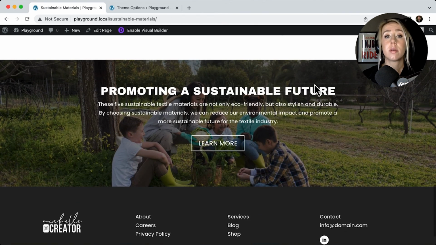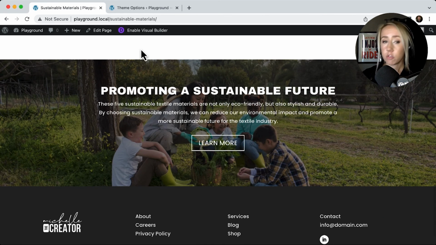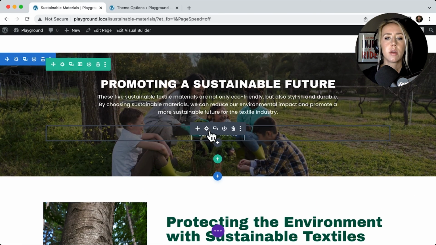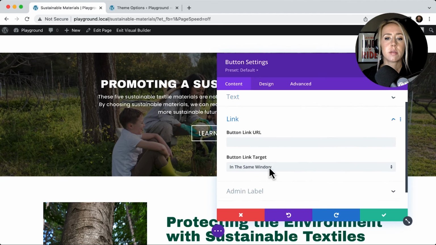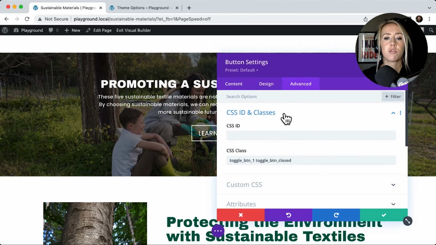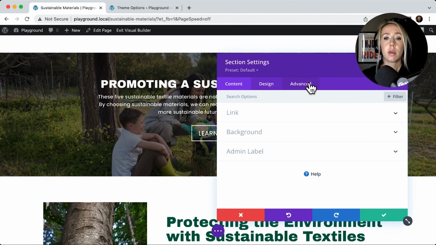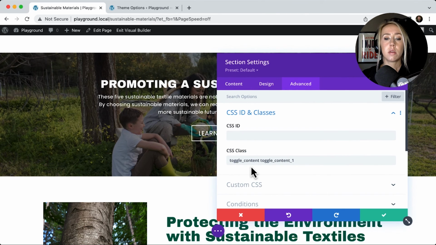So if you just had one section, one button that you wanted to toggle up and down, how does that work? It's extremely similar. I'll enable the Visual Builder once again. We'll scroll to the bottom. And so the only thing that we've got here, again, the button has your text, does not have a link. In the advanced section, we've got two classes. We've got toggle button one and toggle button closed. And then you need to identify the section that you're building out and hit advanced. And then you would put toggle content and toggle content one. So those are the two classes that I went with.